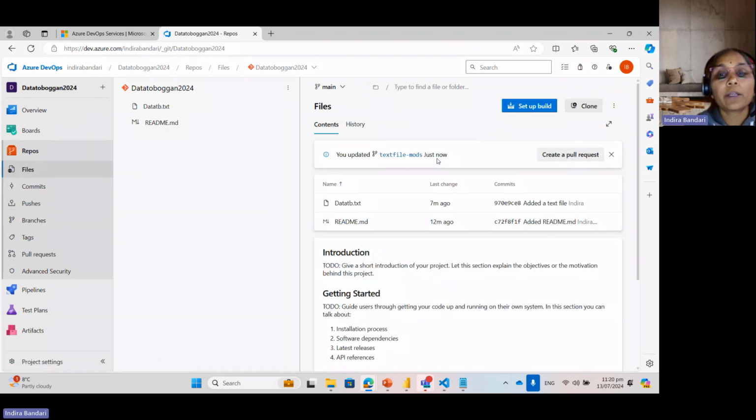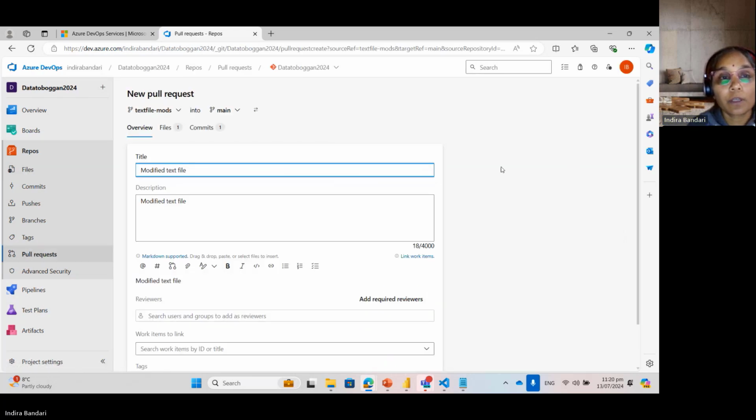See, now here it is saying that you have modified this branch and you need to create a pull request. And what is a pull request? When you create a pull request, it will allow you to review the changes that you have made in that branch and then publish it to the main branch. So I'm going to create a pull request. Then I'll just keep it saying that please review.